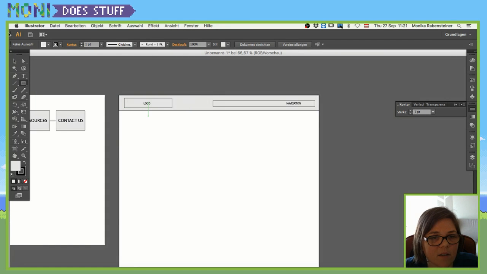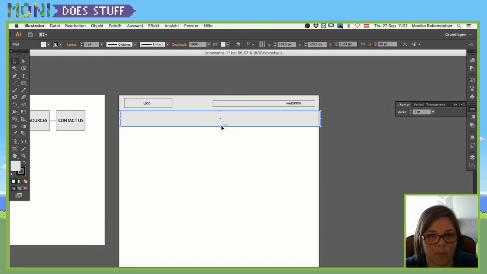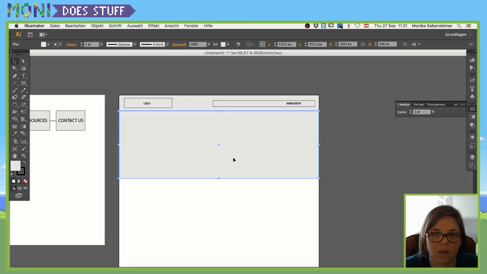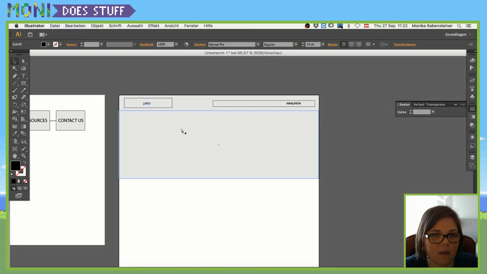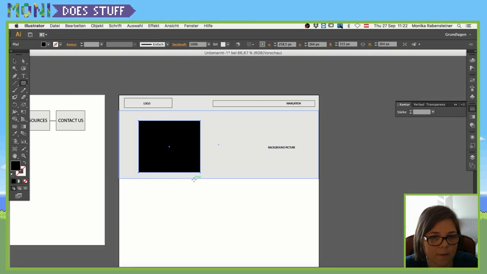So the next thing will be that I will definitely add a header part here. So I will have a big picture in the back that I can add here. Background picture. But here I want to have a block of text.